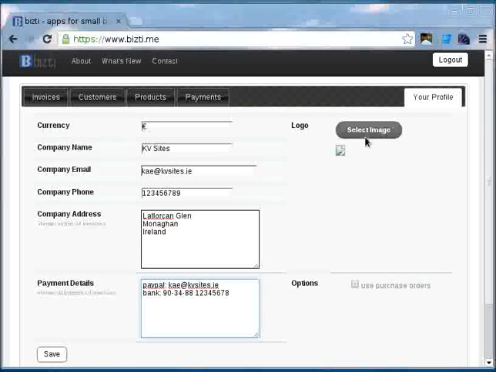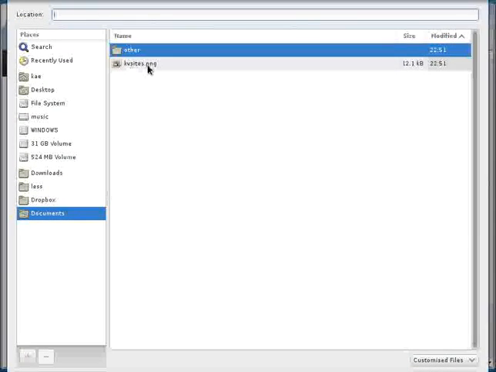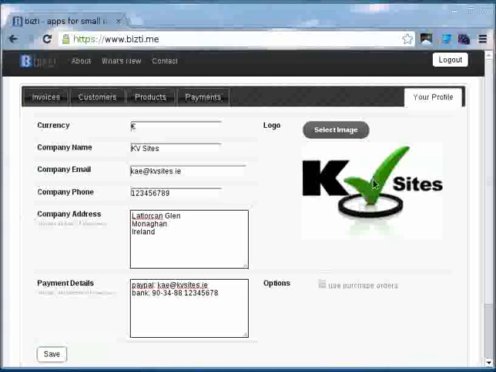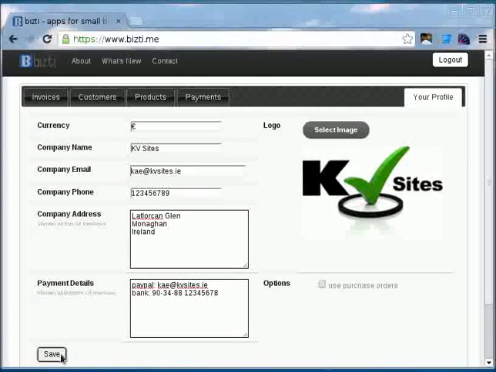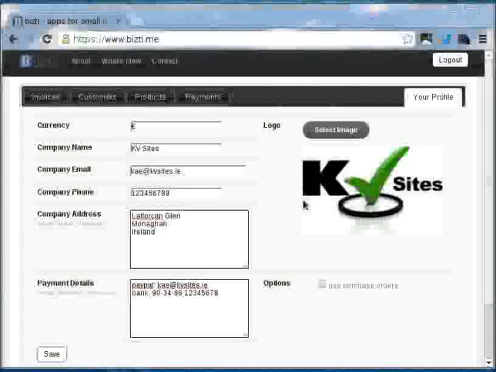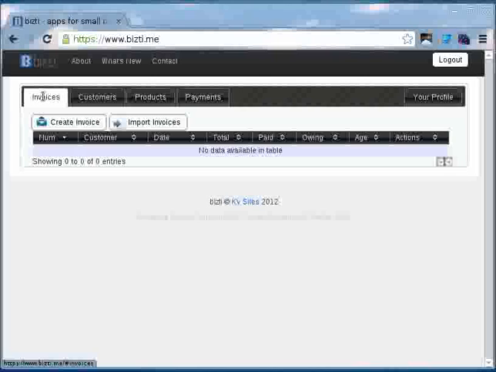And the logo, you just select an image, and there we are. And this is optional: if you're in a company that buys in items and you need to track the purchase order number as well, then tick that box. Okay, click save to save your details, and it's saved. Now we can start making invoices.